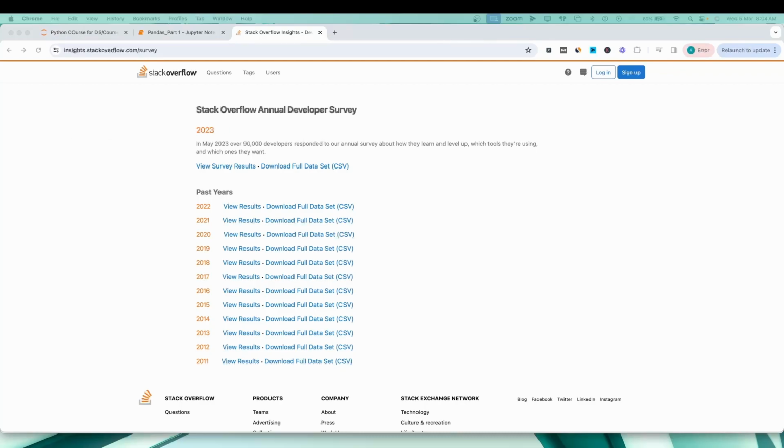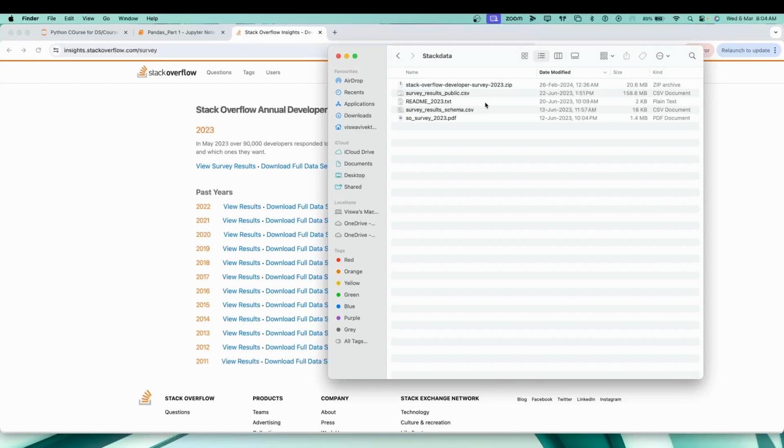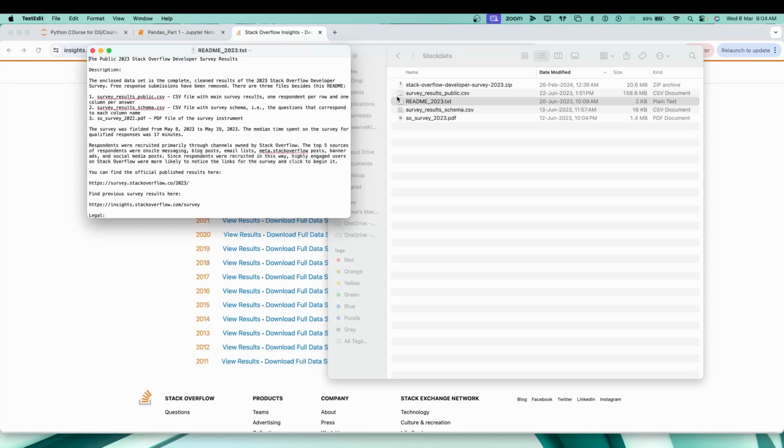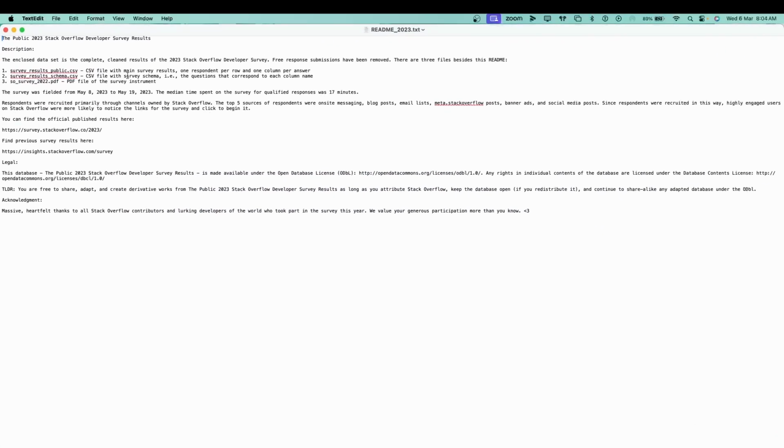Let me show you what exactly it contains. If you can see, you will get a zip file. If you unzip it, you will get four files: CSV, the text file, and the schema CSV. Let us go to the read file to understand better what exactly this data contains. We will not go into each and everything, we will just concentrate on the first and second point. And that is a CSV file we will be using and working on.